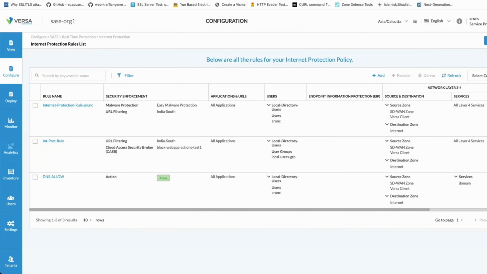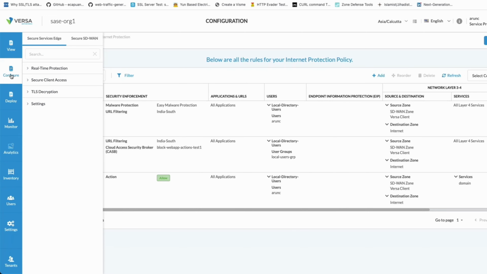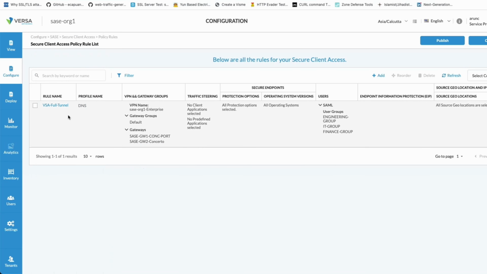An enterprise can control which users should connect to the gateway and portal by mapping the SAML users or group under the Secure Client Access Policy rules. To configure user restrictions for Secure Client Access, go to the Configure section. Select Secure Services Edge and click on Secure Client Access. Click on Policy Rules. Modify the existing rule or create a new one.